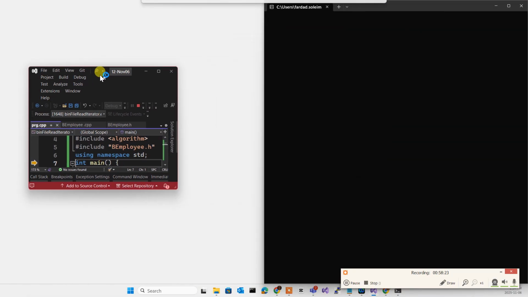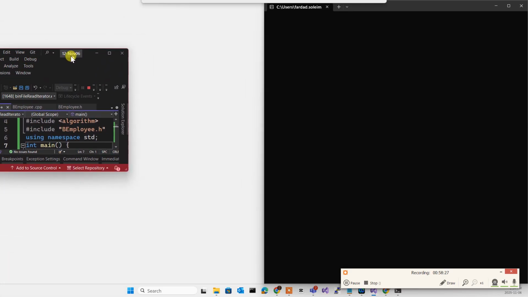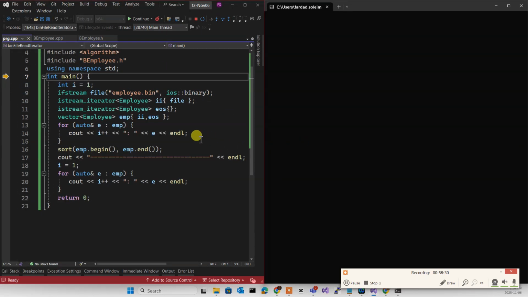So essentially, oops, went to the wrong window. It's going to open the file. It's going to set the first iterator to the beginning of the file, set the last iterator to nothing, which essentially means the end. Then I'm going to say start from the beginning, go to the end, and create the vector. Done. Everything is read.